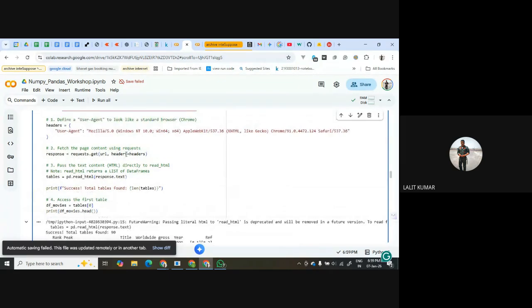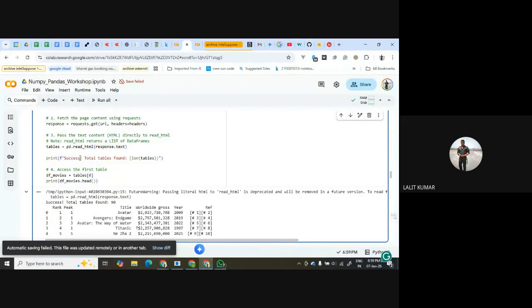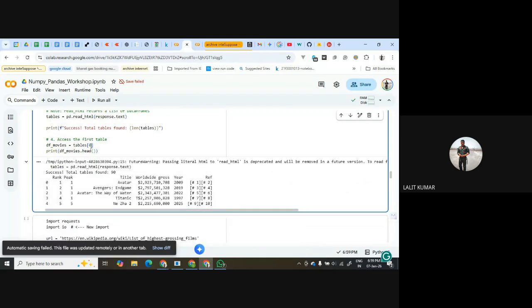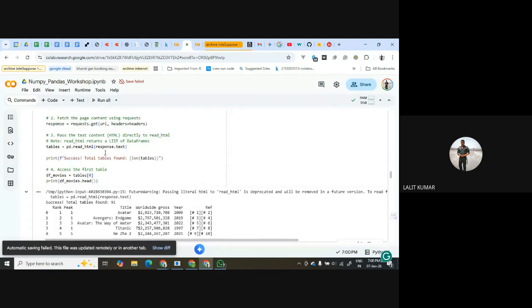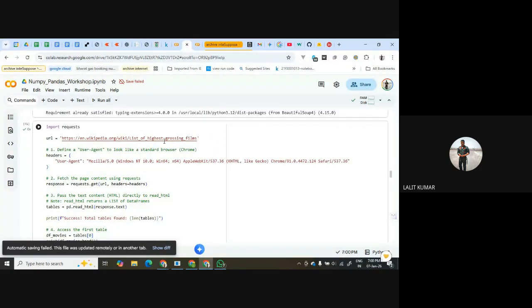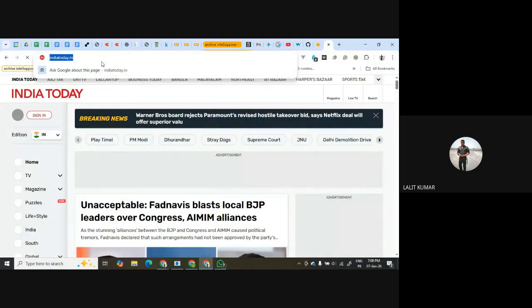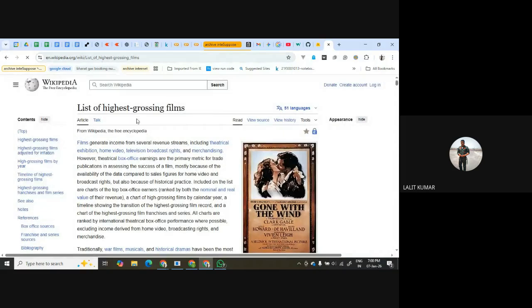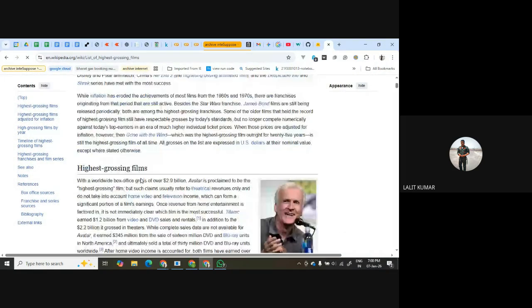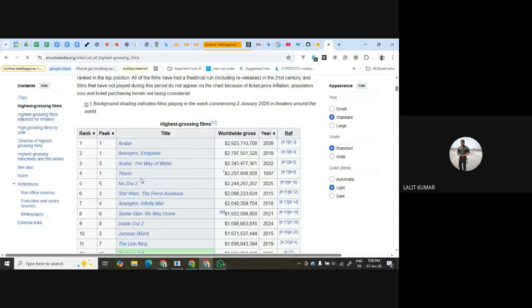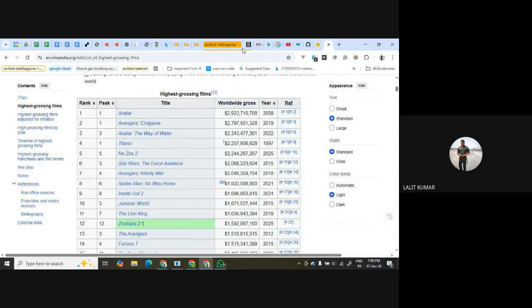Then I will use pandas.read_html, since this is HTML data. Then I find how many tables have been found, and then I see the first table. So this is how we can load the tables. For example, you can go to this site and check. This is the first table, and I will just load this data here. This is the Wikipedia page for the highest-grossing films, and this is the first table which we have loaded.